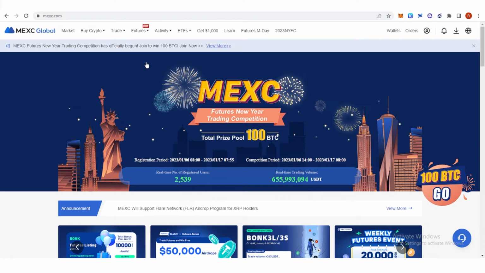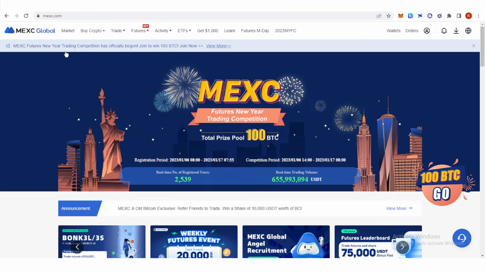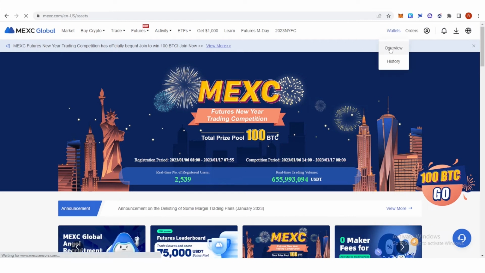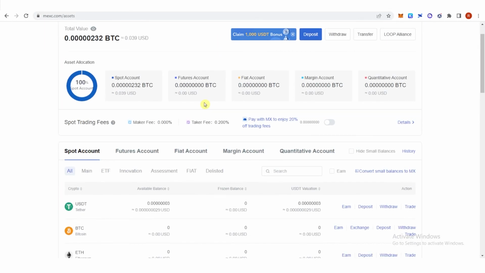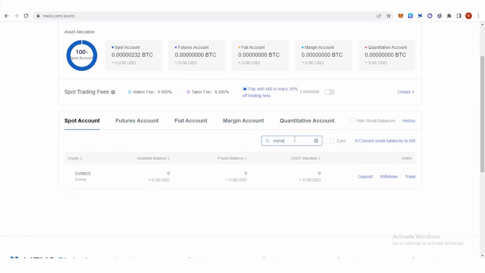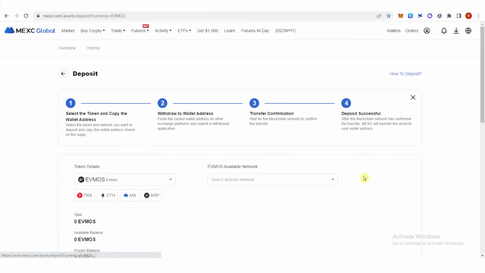So make sure that the exchange that you are using supports EVMOS token. So you can go to mexc.com, and then you are going to need to log in first, then go to wallets here, click overview, and then on the search bar here, type EVMOS, then click deposit.